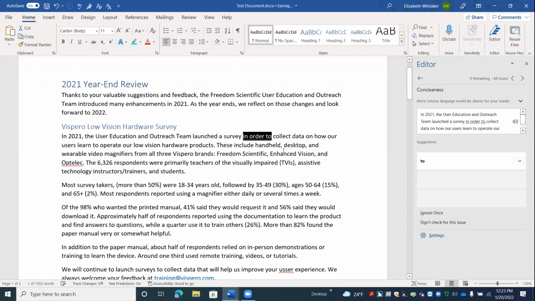Enter. Conciseness. More concise language would be clearer for your reader in order to original sentence edit. All right, so now we're back to that grammar error that we had in the other document because they're the same document. So I will press the Tab key. Read original sentence button. Press it again. Suggestions 2, 1 of 1. And I like that, so I'm going to press Enter.